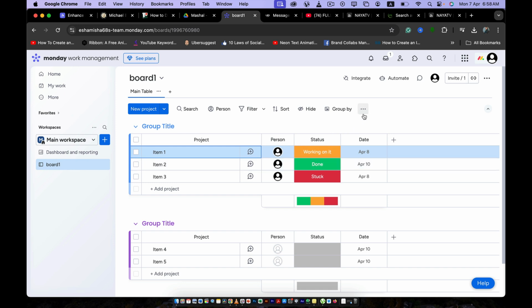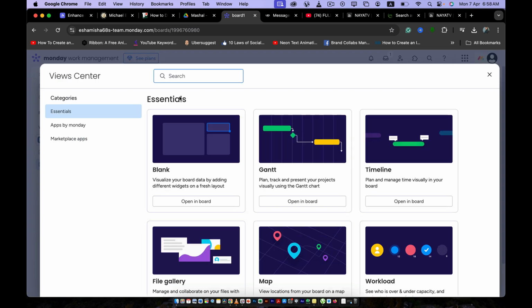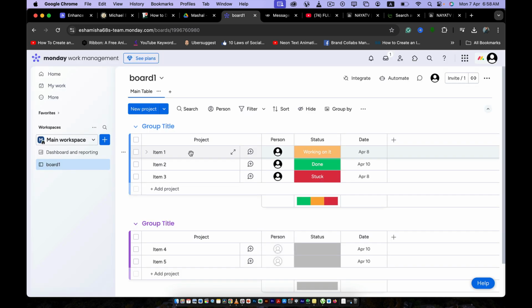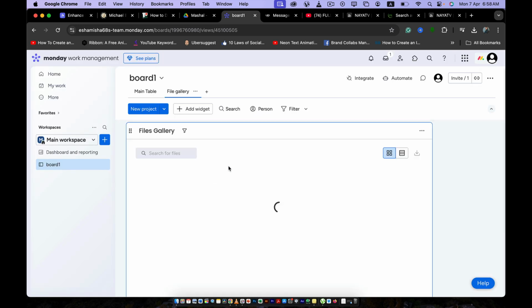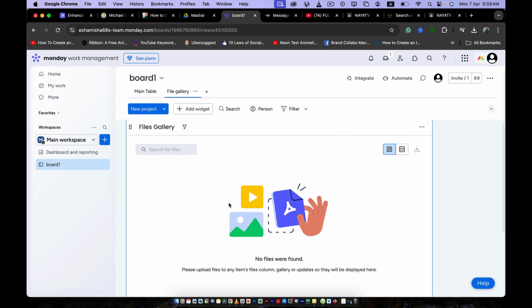Another way of doing it is you have to click here. No, sorry, you have to click here and explore more views and then file gallery. So this is another feature that is offered by Monday.com. And this is your file gallery. And the beauty about this file gallery section is that you don't have to pin it under different employees. You can just upload your files right away, right here.